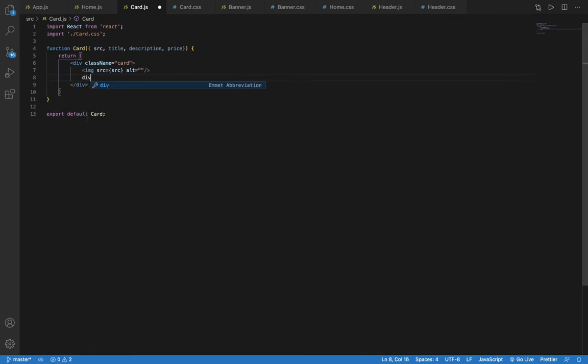Then I add a div with the class of card info. Inside this it will have an h2 saying title. So h2 has the title, and then make 2 duplicates, change this to h4, and this will have the description of the product, and this will be h3. Okay, and then this will be the price.